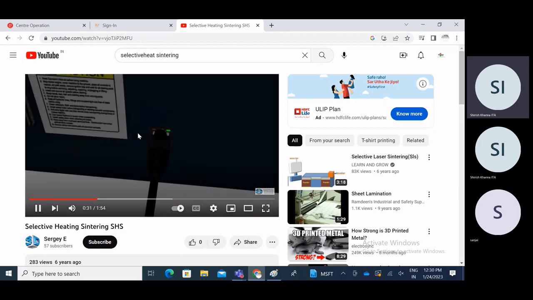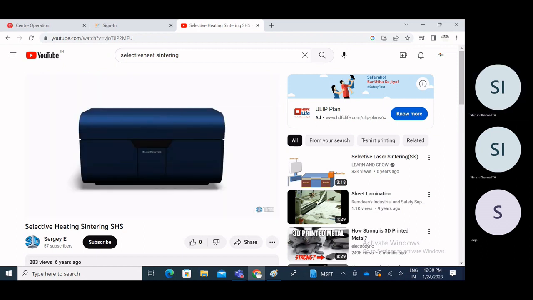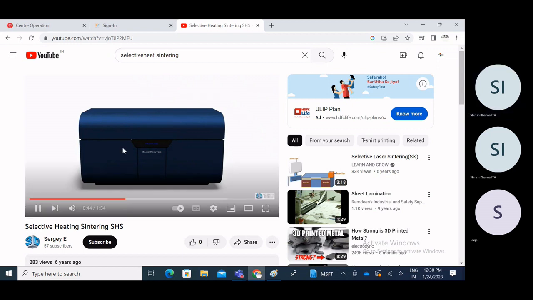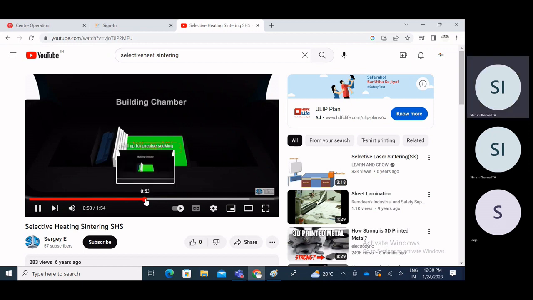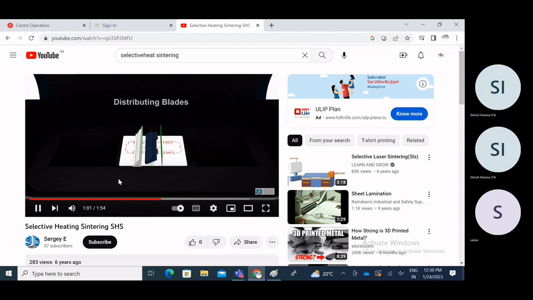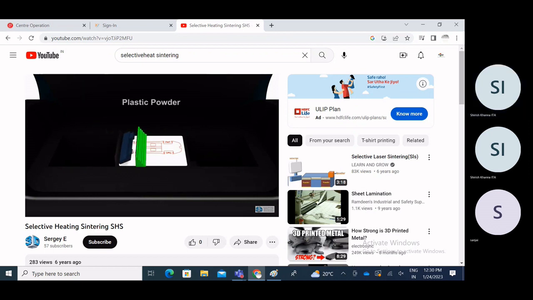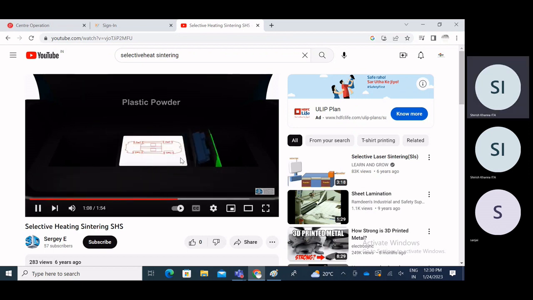Now this car model you need to print. See, the print head is there. It melts the material. One by one, it will create layers. Okay. This is also powder based. The powder is at the front of this machine. Again it will go to create a new layer.